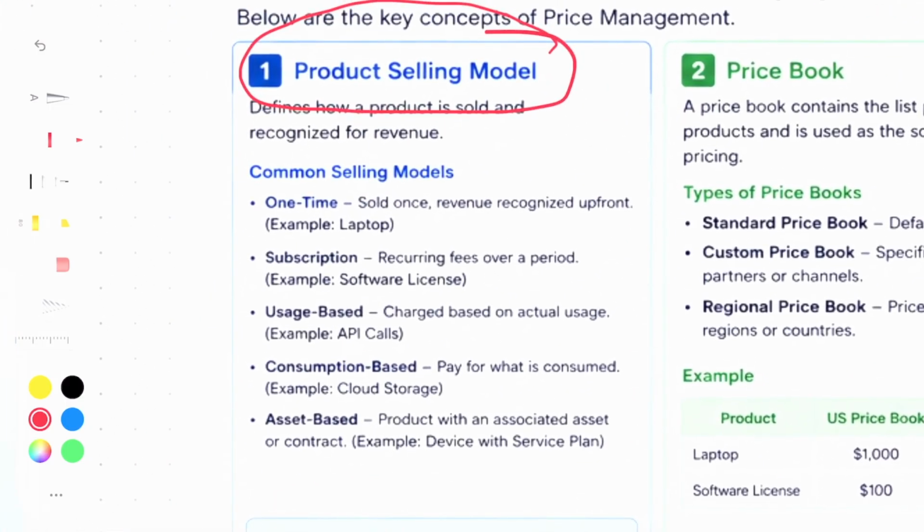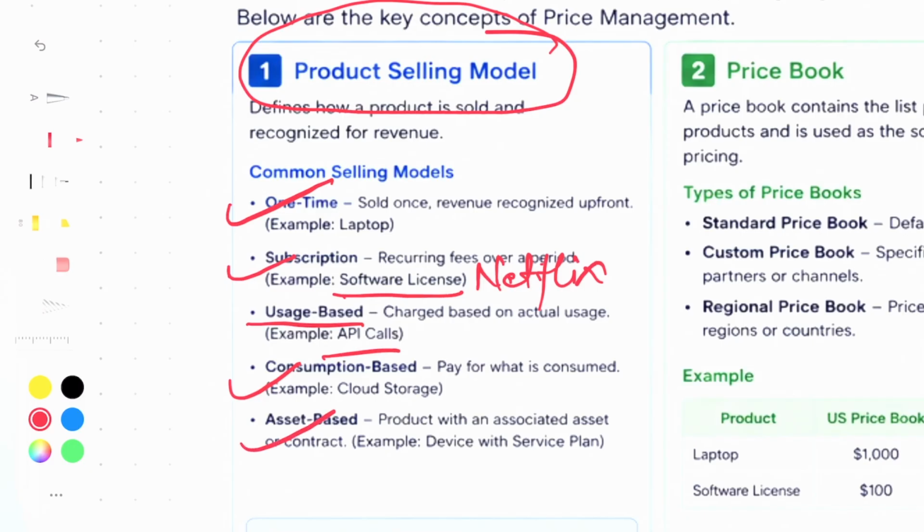Is the product a one-time sale, or is it subscription based, like software licenses or Netflix subscriptions? That is subscription based or usage based. If you're utilizing the cloud, that is usage based, meaning the amount of tokens you use is the basis on which they charge. API calls are also a usage-based or consumption-based service, or asset-based service. These are very common examples of selling models.